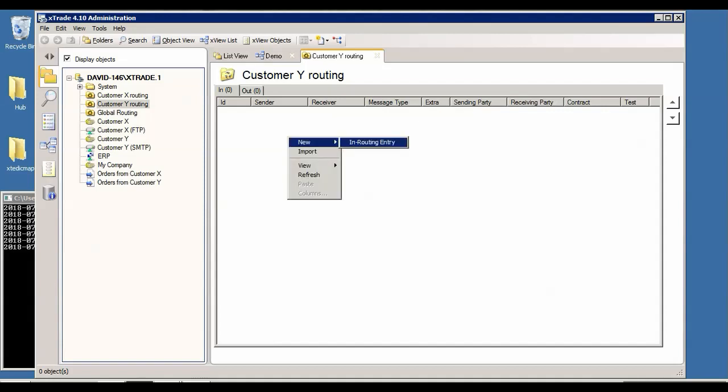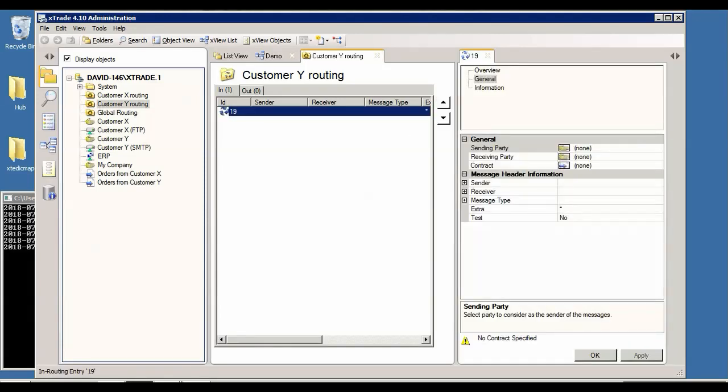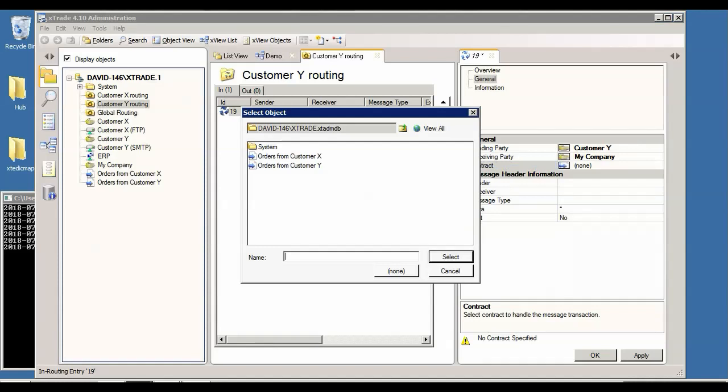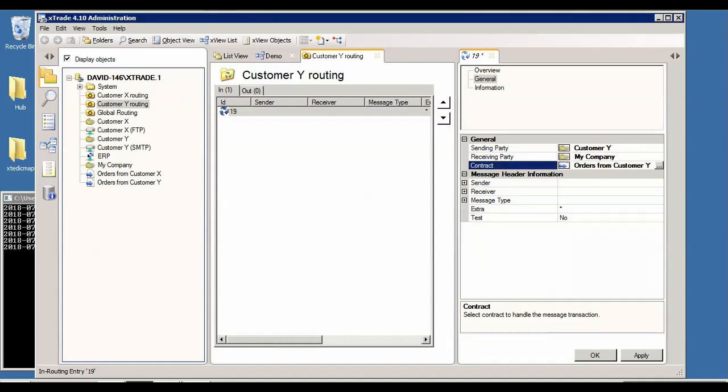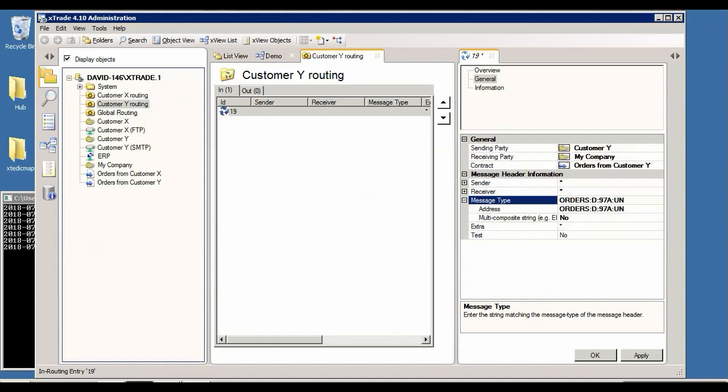This looks similar to the last one. Sending party this time is customer Y, and like before, receiving party would be my company. The contract that I created for this one is orders from customer Y. Sender and receiver wildcard, and message type for the Edifact file would be ORDERS:D:97A:UN. And this is a multi-composite string, a feature available in the Edifact format.